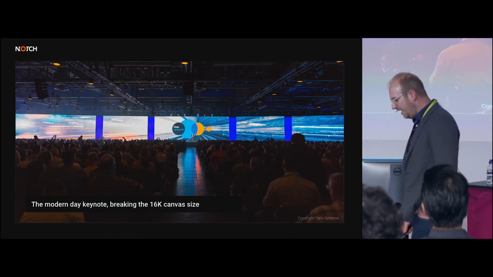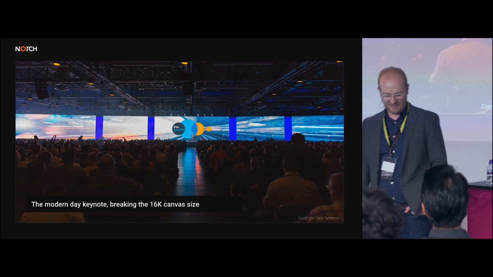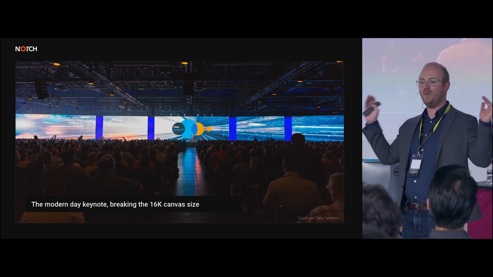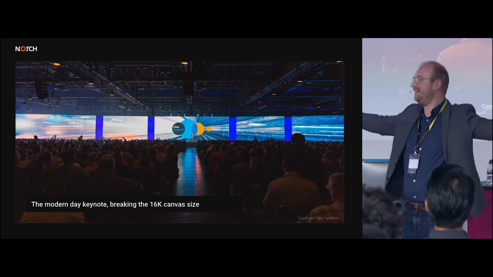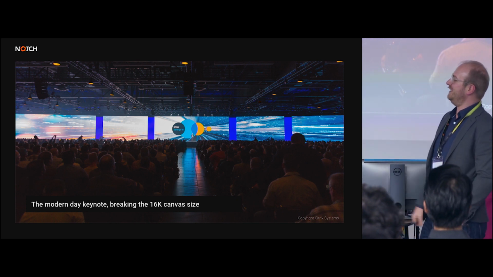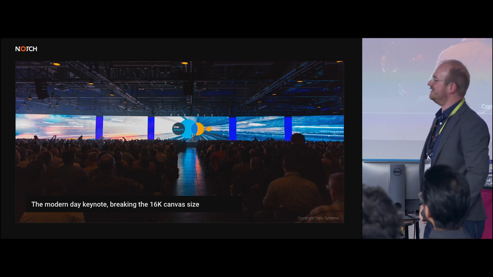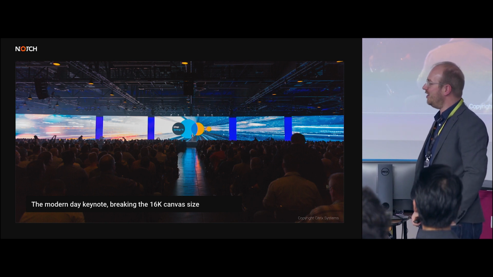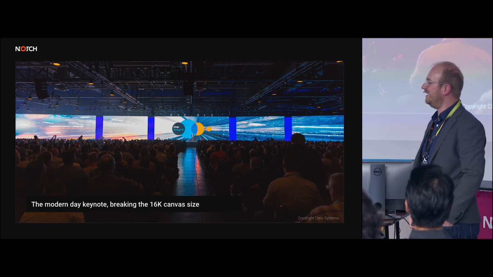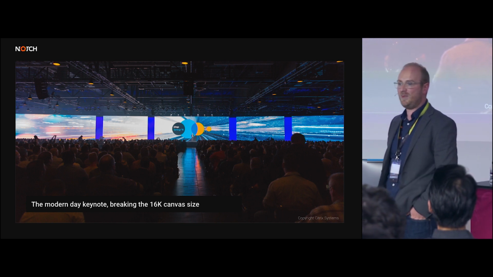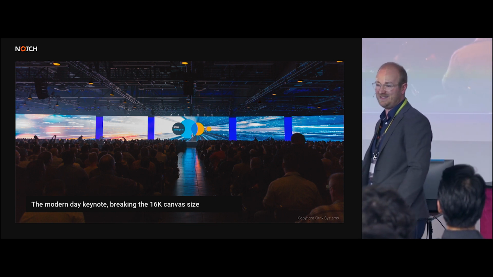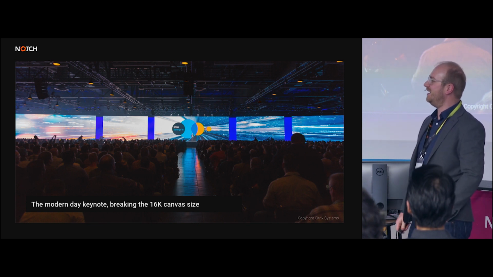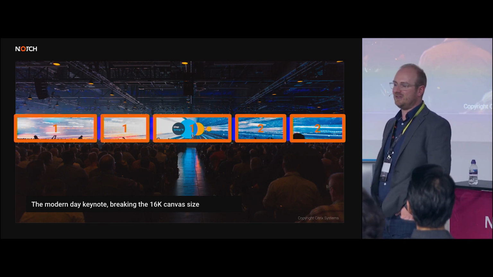So, if we've seen one thing with keynotes over the last couple of years, it's they take their screen and they make it wider and wider and wider to the point where it doesn't even fit on here. This is Citrix's keynote, and honestly, the screen goes like another third on either side there. And it definitely breaks the 16K barrier. It's not necessarily a huge amount of pixels because it's a ribbon, but we are well and truly past 16K.